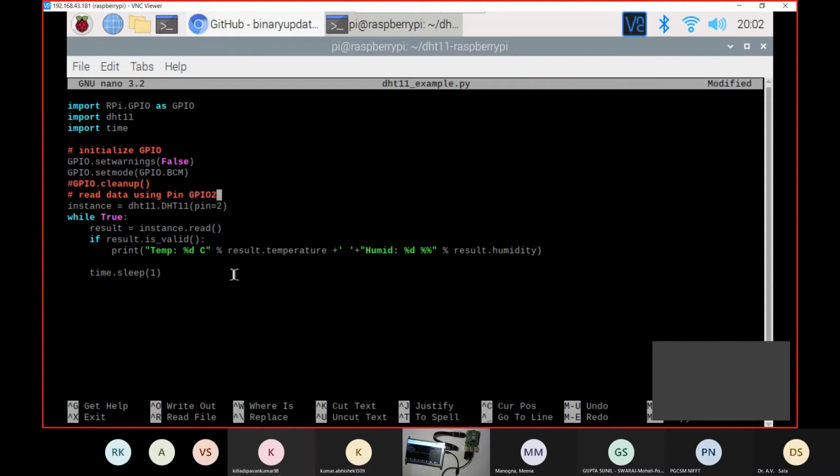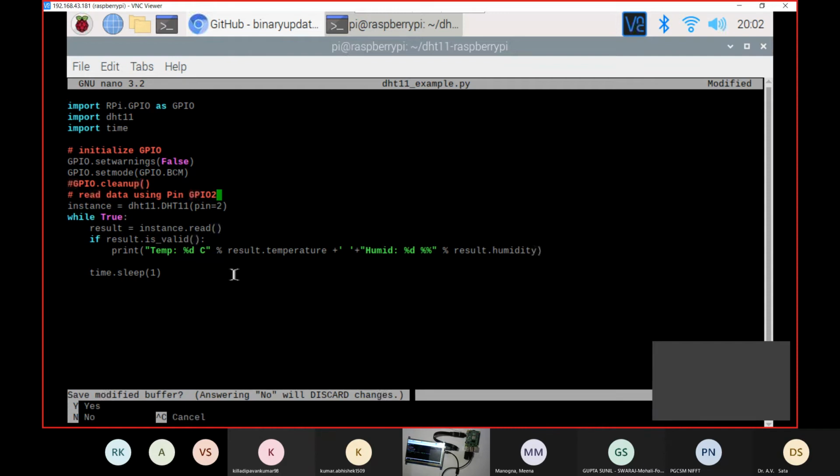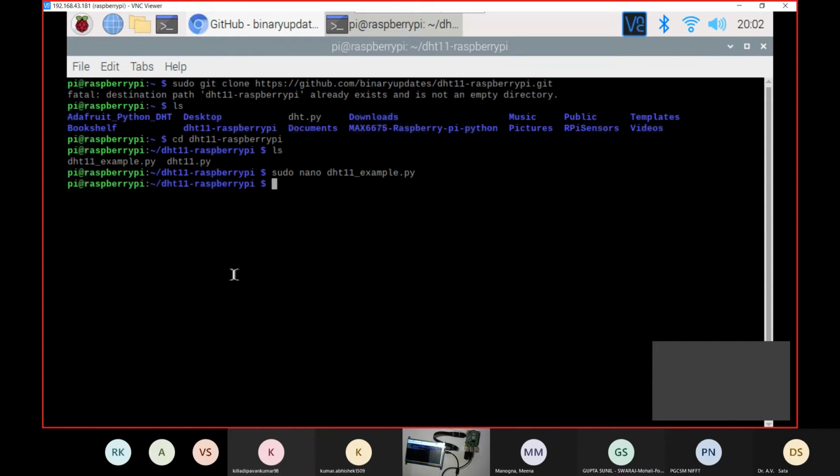I will have to press Control X, then Y to submit it, and then enter. So it got entered, and then I will use python3 DHT11 sample.py. If it is correct, it will show the result. But as we haven't connected any pins over there, it will not show the data.